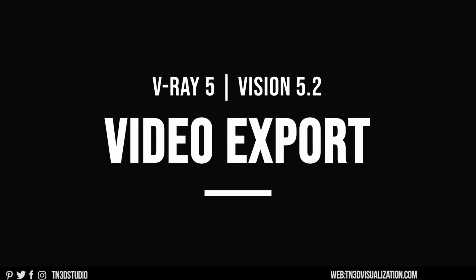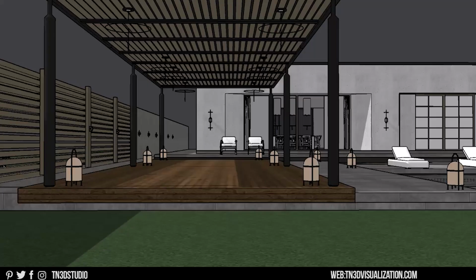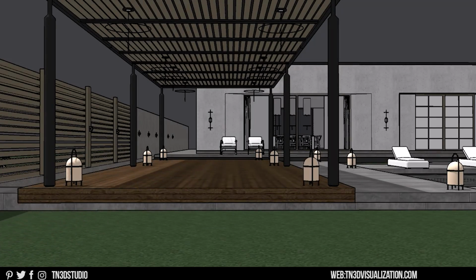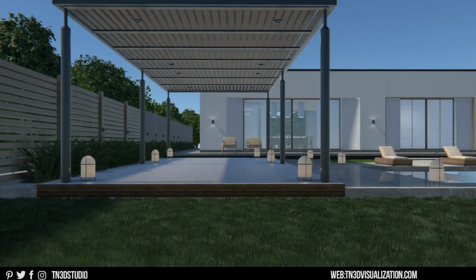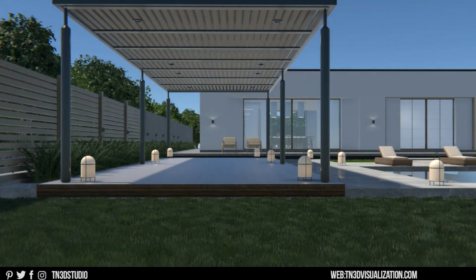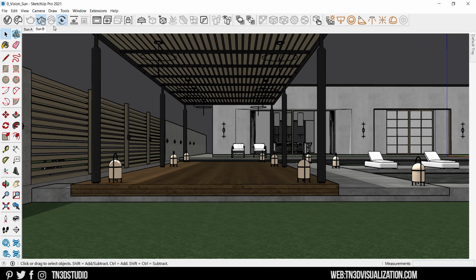Number 6, Vision is now able to export video format. Now this is pretty dope considering we only had image sequence animation and it takes a few additional softwares to convert that into video animation. So this is actually very useful. So we already have an animation set, so let's export this to video.